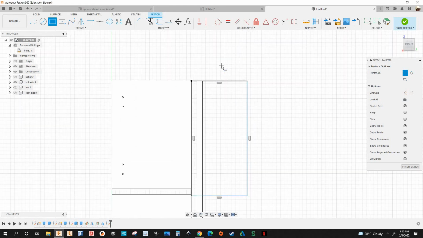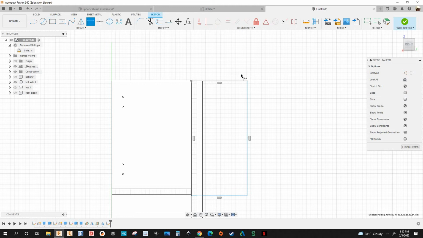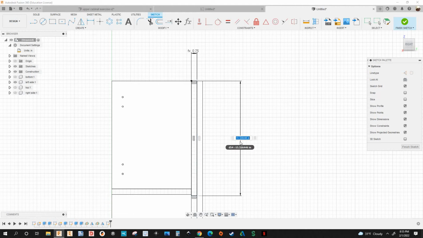Stop right there. I'm gonna hit D for dimension. Select that point, and type thickness, and select this line. Bring that dimension out so you can see it. I'm gonna type side height because the back panel is the same height as the side panels, right? Same height. So side height, hit enter.